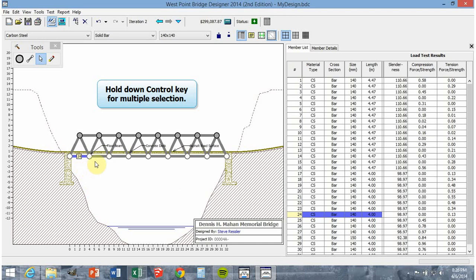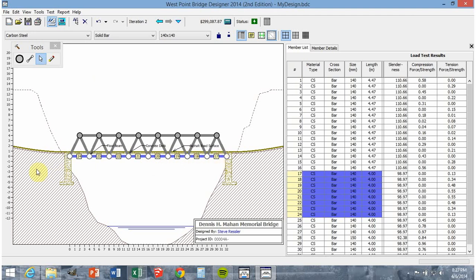If I hold down the control key while selecting members, you'll see that I can select more than one member at a time. And so I can select all of the members across the bottom quarter of the bridge. Then I can go to the dropdown and change all of their properties simultaneously. I'm going to try making them 100 by 100 instead of 140 by 140. So I make that change, and you'll notice that the cost of the bridge did drop considerably, down to $278,000.